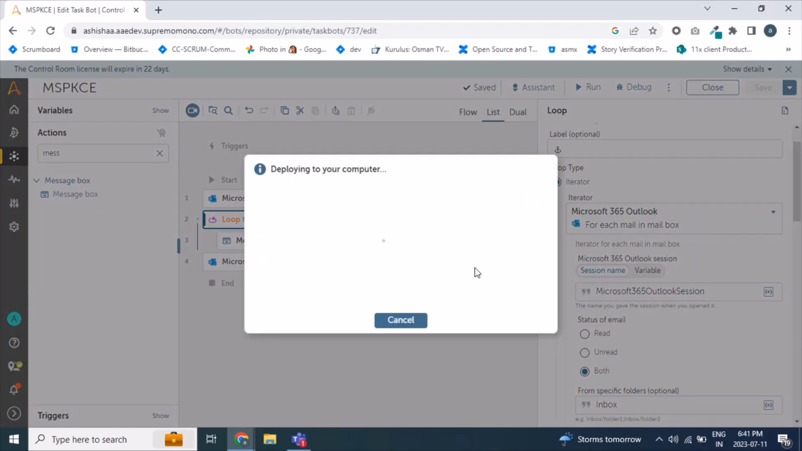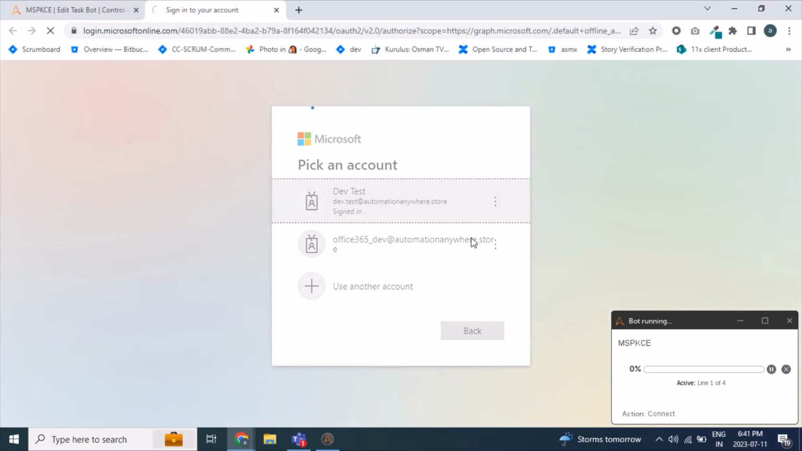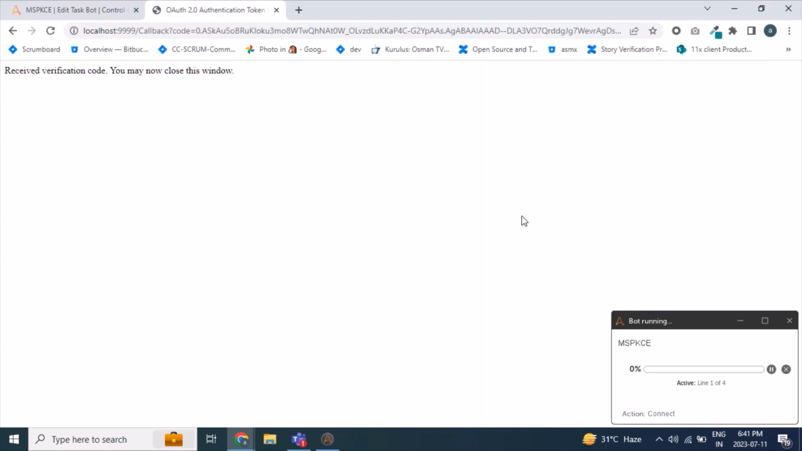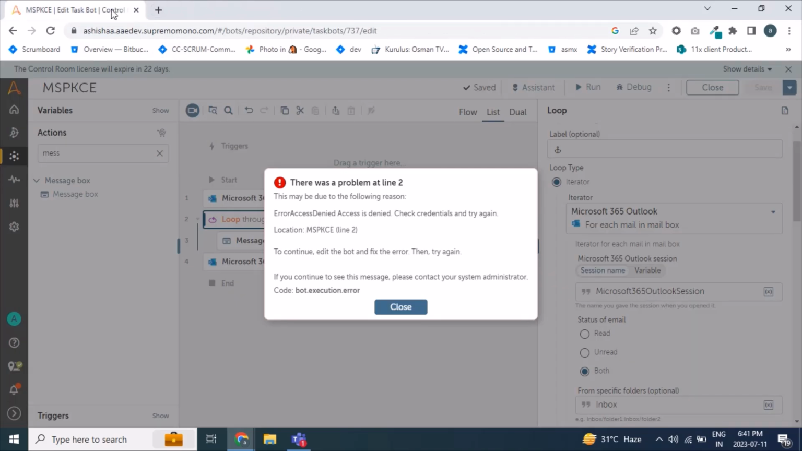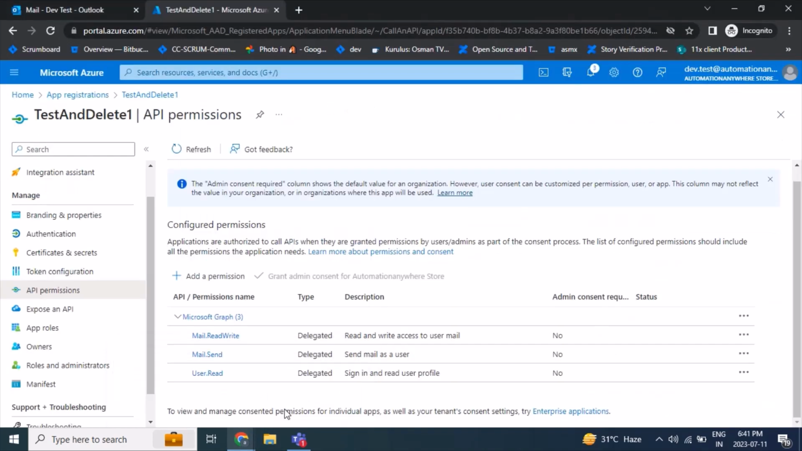Now again if we run, we should get an error that access is denied again. For delegated type of permissions, some grant is required from the admin user. So we'll see. Still the access is denied. So that's fine. We will grant the app for reading mails.